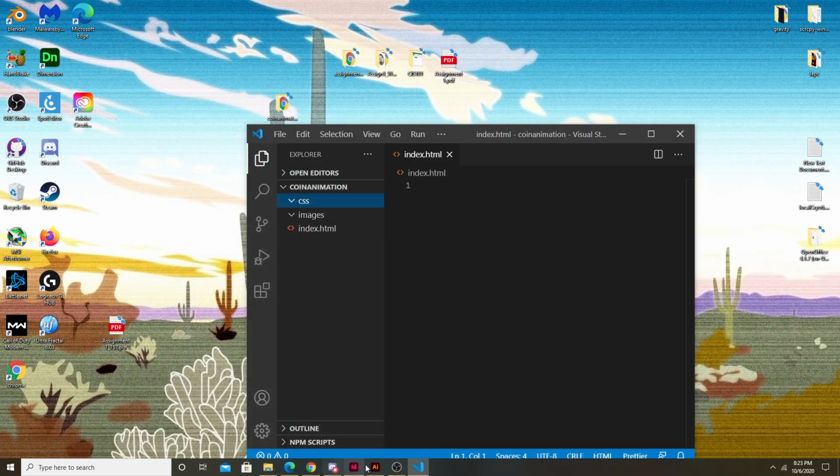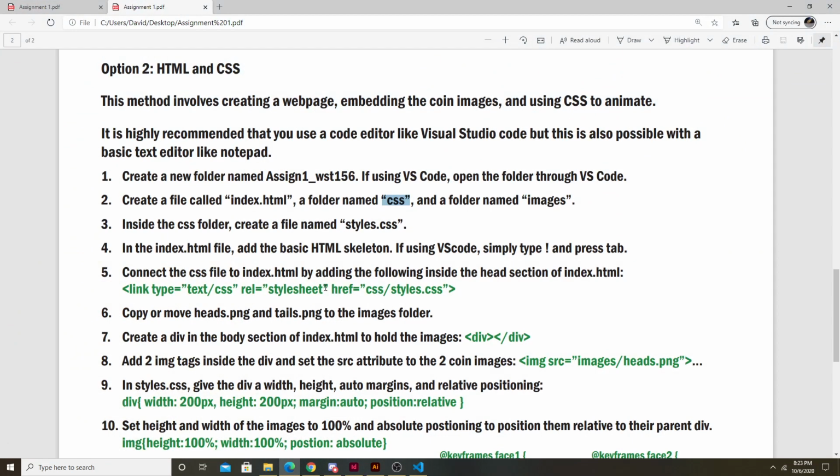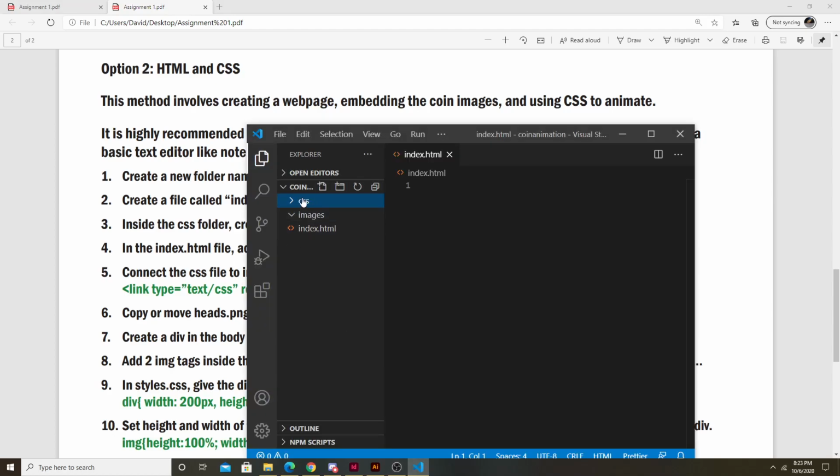And then we're gonna create a file called styles.css inside the CSS folder. So click on the CSS folder and create a new file called styles.css.